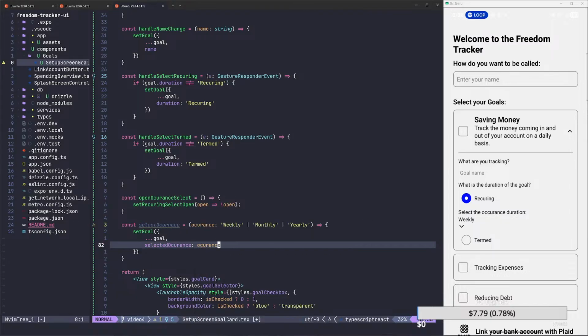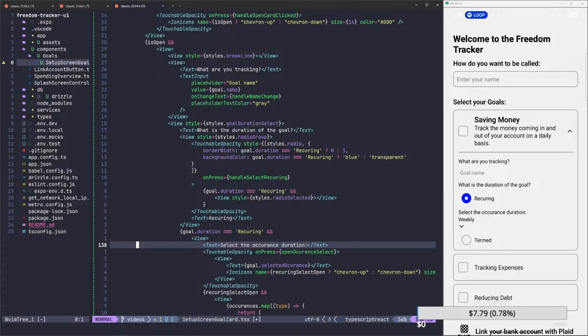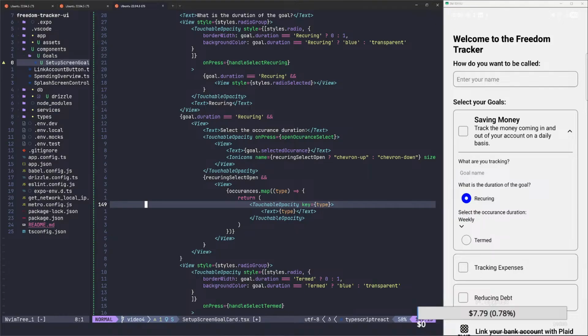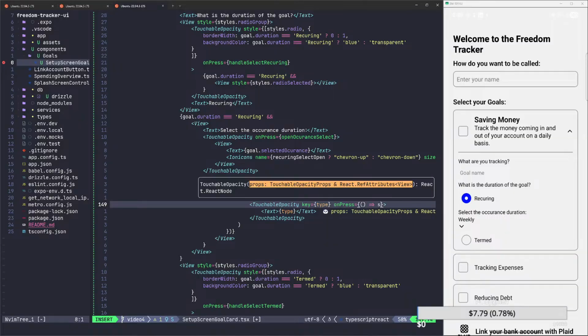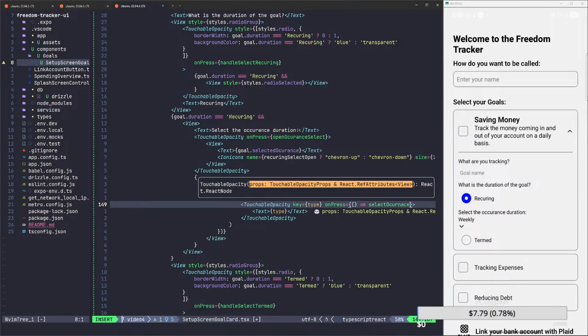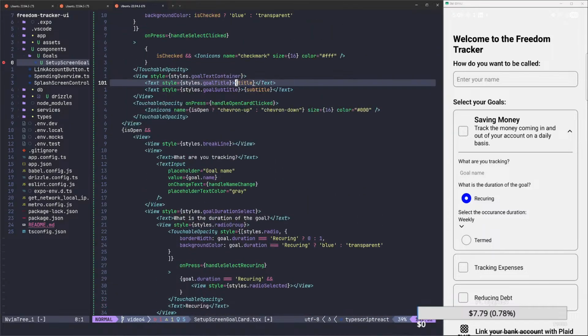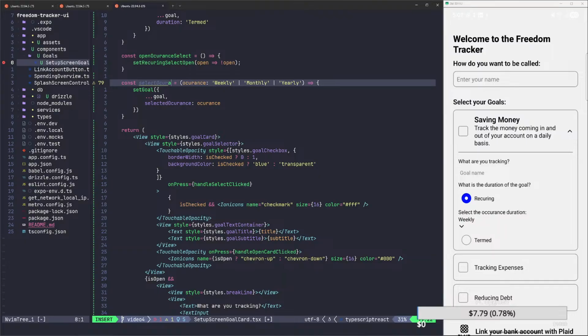Now the question is, how are we going to deal with this, right? Because I guess we have the type here, right? So what we could probably do is do the on press equal to this, and then I think we just do this and then say select occurrence. And I definitely spelled select occurrence wrong here. Select occurrence, let me fix that. And then we'll pass in the type, and then we'll come back up here. Spell this right, correct, select occurrence.